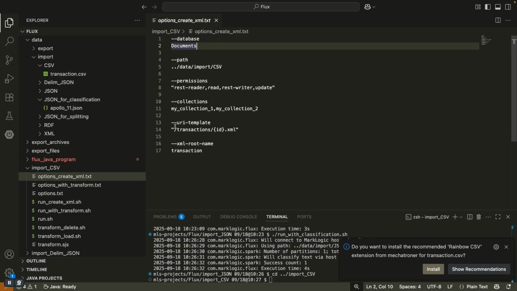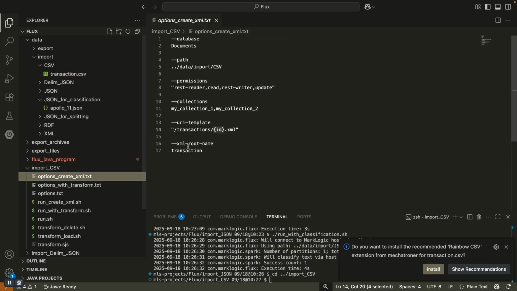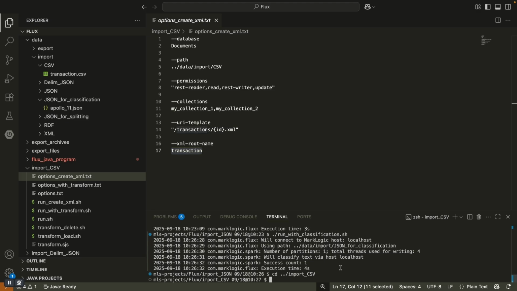What's of note here is that rather than have a URI replace, we have a URI template. So each document is going to be /transactions/some identifier.xml. With that ID, the fact that it's in braces there, we're going to get that from the first column, this ID column of each transaction. The other thing to note is that by placing XML root name in the options file, it's essentially telling Flux, don't create JSON, create XML instead, and the root name is going to be transaction. So let's go and run that one.